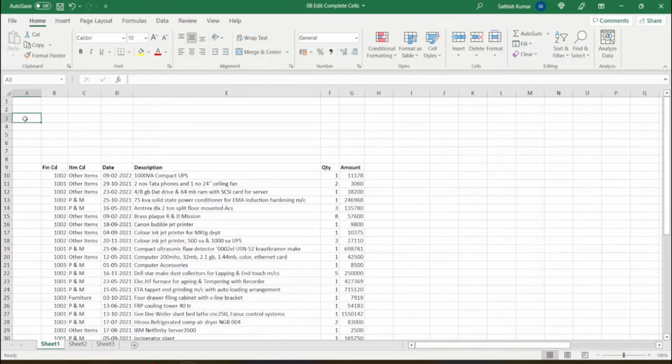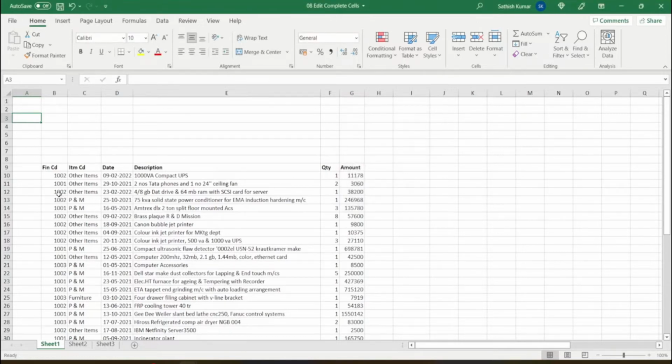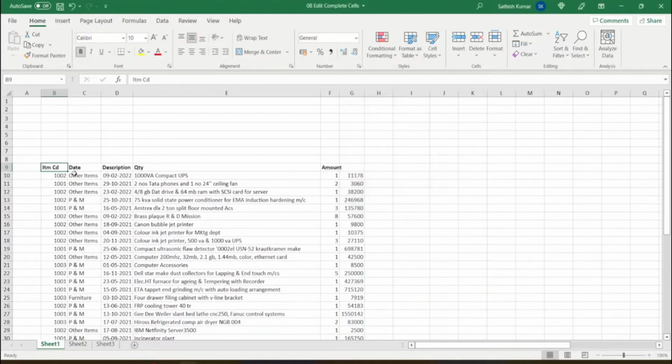If you are not selecting anything and press Control minus, it will ask what you want to do, whether you want to shift the cells left or up, or delete the entire row or entire column. For example, if I select one cell and press Control minus and choose shift cells left, then say okay, you can see the cells on the right-hand side shifted to the left, and the data that was there is deleted. That is shift cells left.